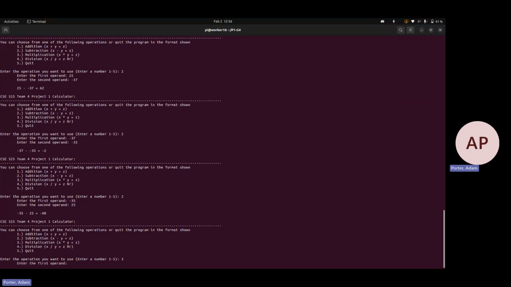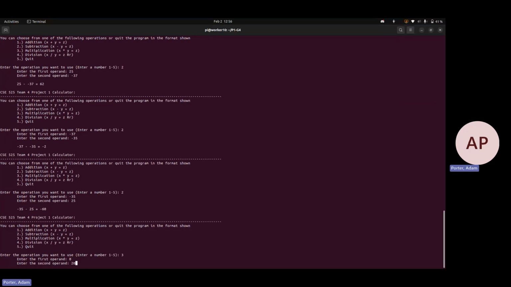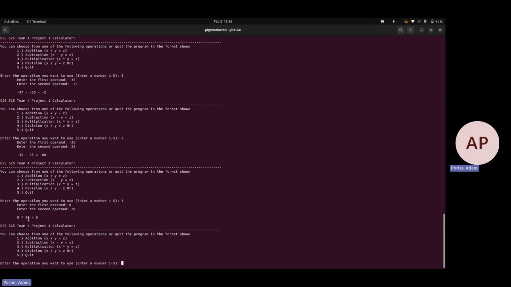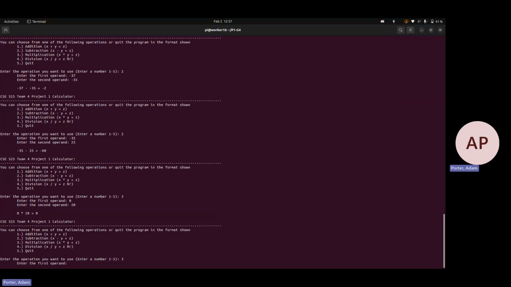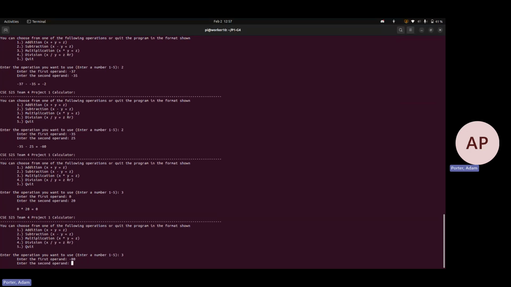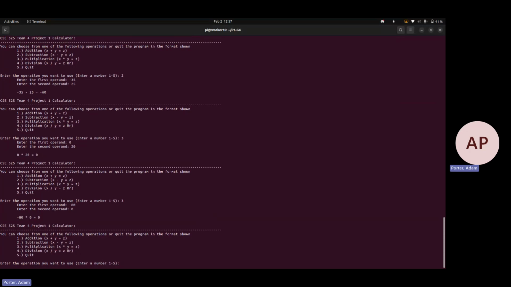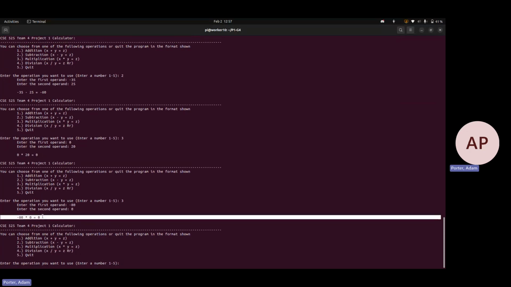So moving on to multiplication, there are a few test cases that I would like to knock out first. The first test case being if either of the operands are 0. So our first operand here would be 0. Let's multiply that by 20, and as you can see, that returns a 0 result. Let's do it again, but this time we are going to do negative 80 times 0. As you can see, that also returns a 0.